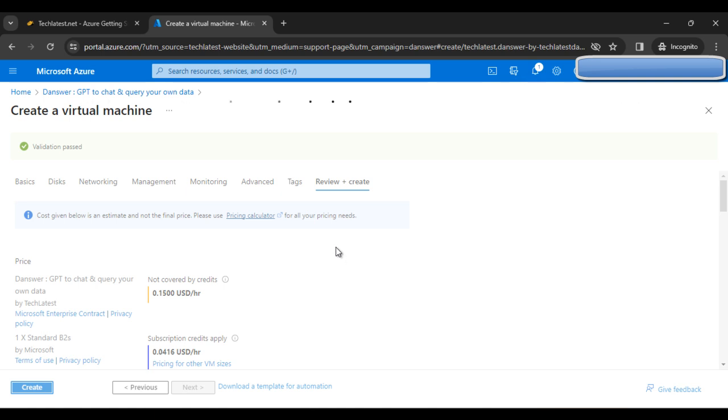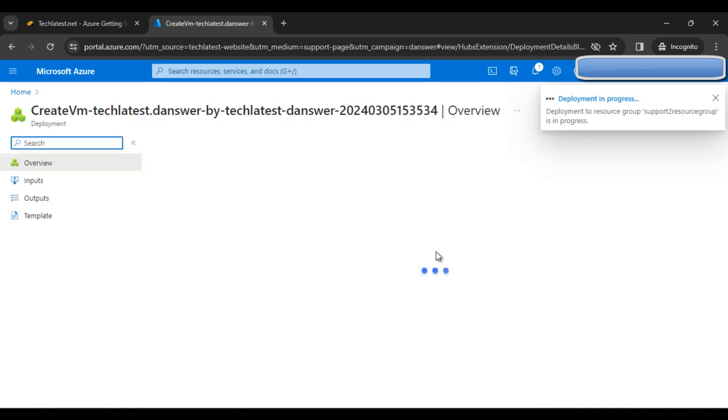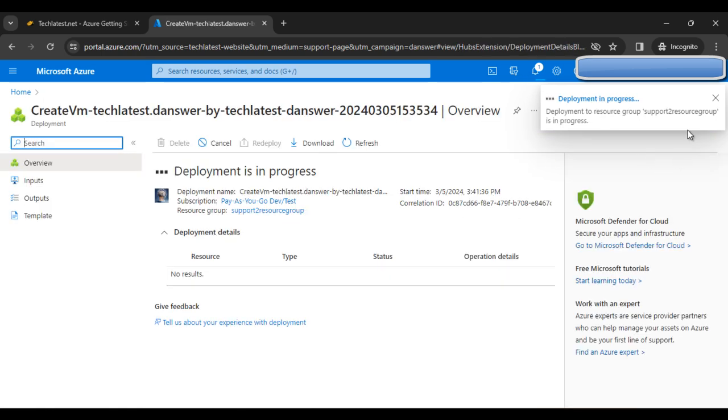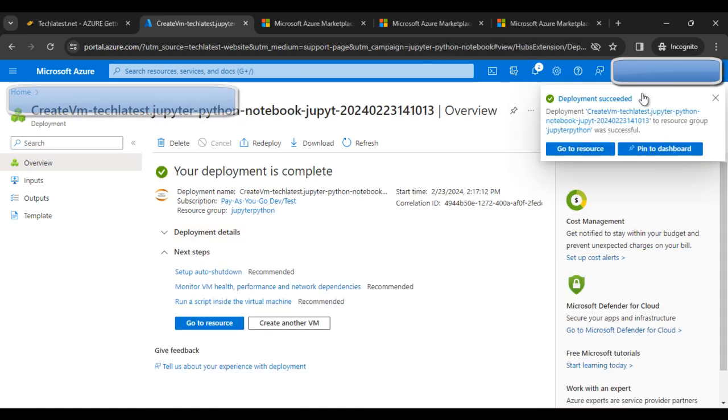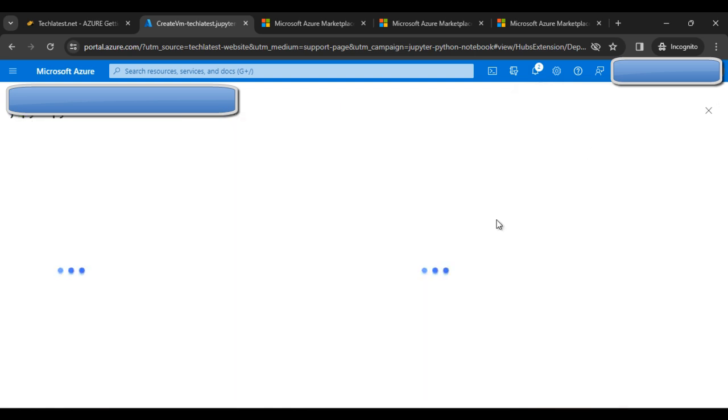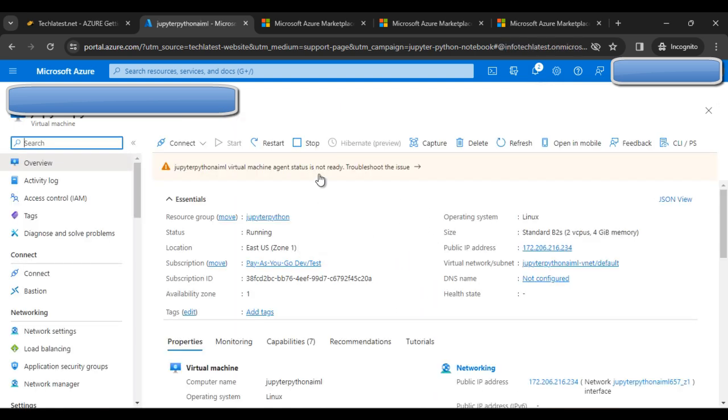So you can see that it is submitting the deployment, the deployment template for the resource group. Here you can see that your deployment is in progress. Here the deployment has succeeded. So what we have to do is go to resource, and you can find all the things here, like the VM details.